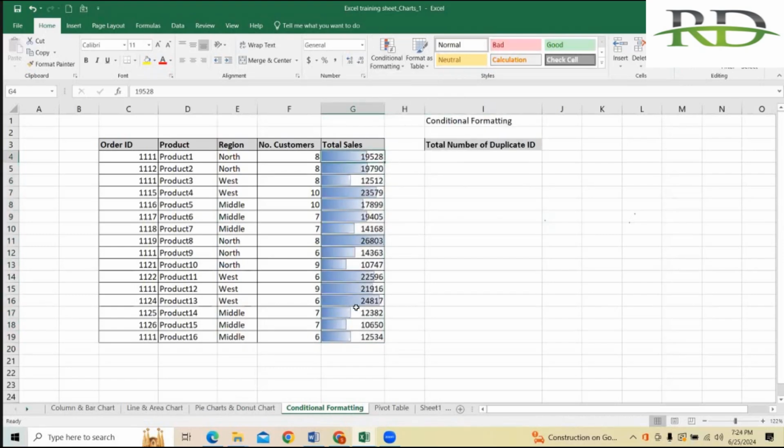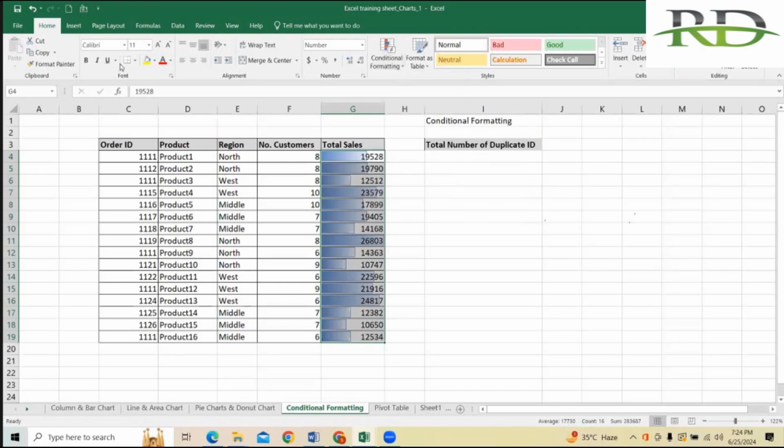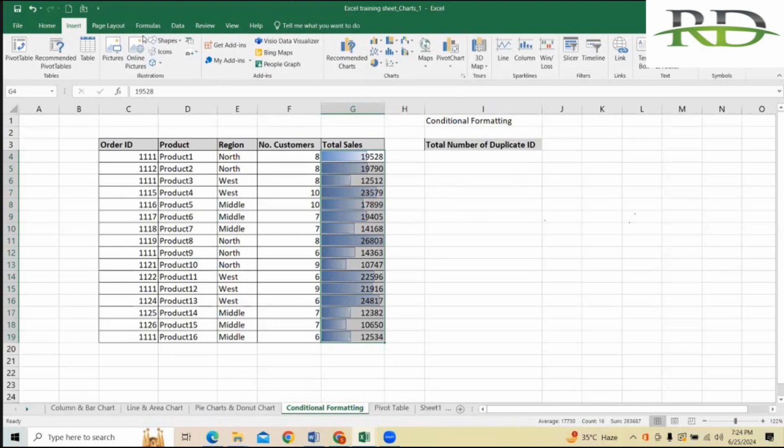And one more thing, sir, I have a doubt here. You have used the bar here. Can we use the line graph also? I think there is no option of line graph. If you want to use the line graph, there is a term called spark lines, which is not in conditional formatting.